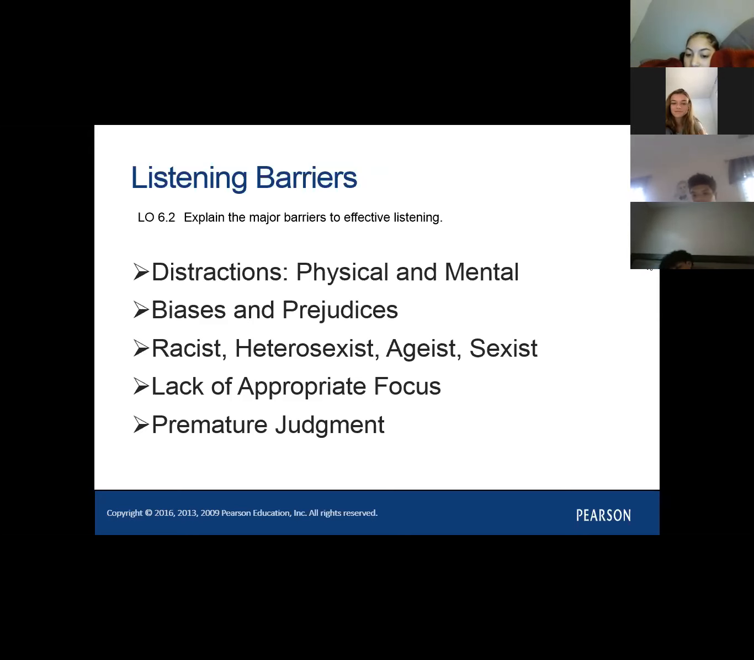Yeah. It's horrible. And so you want to make sure that it doesn't affect you. When you talk to people, you might be making a mental note of, he or she is not taking me seriously for whatever the reason is, and you might have to think about how you can overcome that. Obviously, racist, heterosexist, ageist, sexist, that all goes under biases and prejudices.